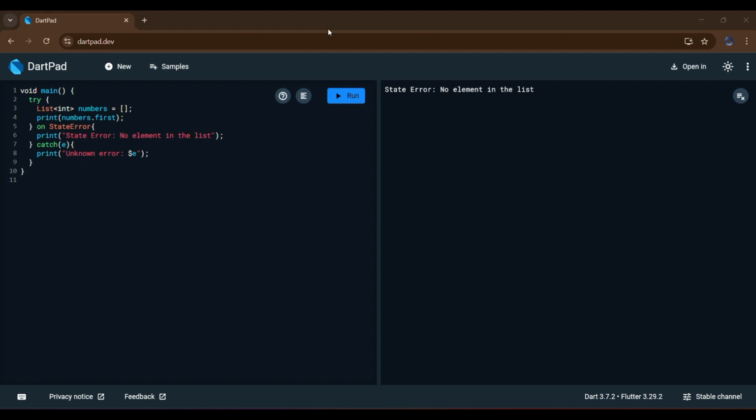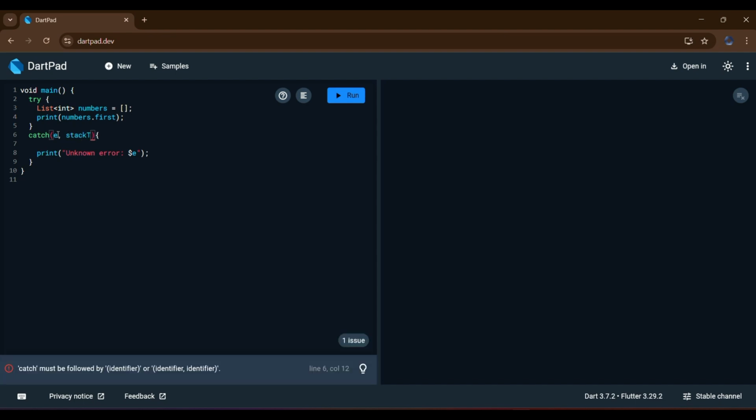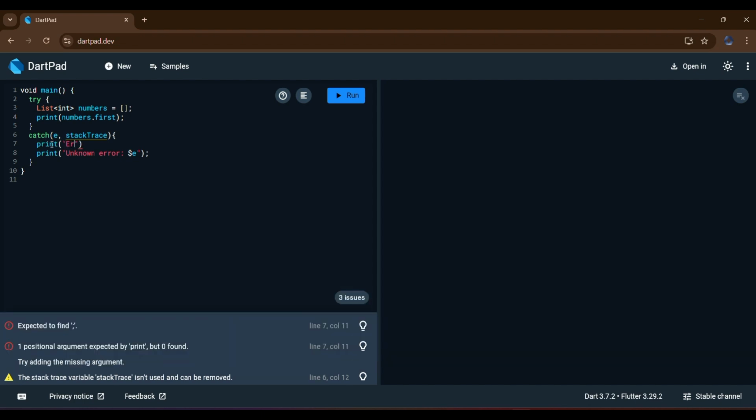an empty list. In this Dart program, we have an empty list and attempt to access the first element using the .first property. Since the list has no elements, Dart throws a state error. To handle this, we use a try-catch block.